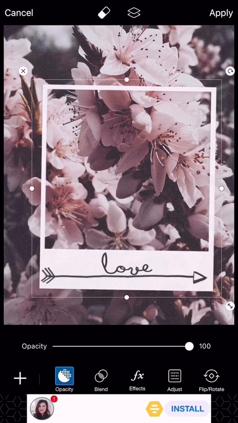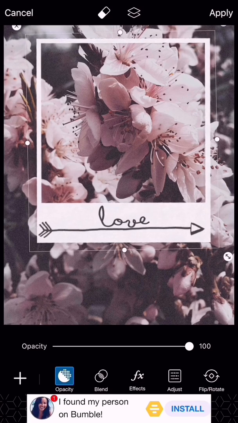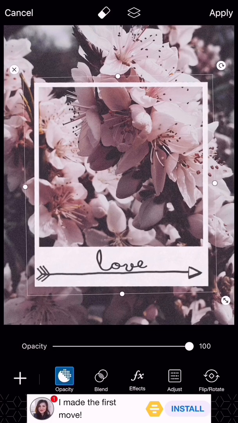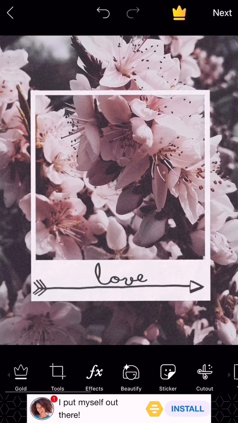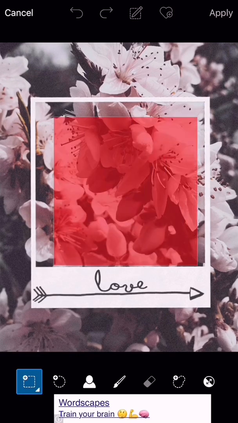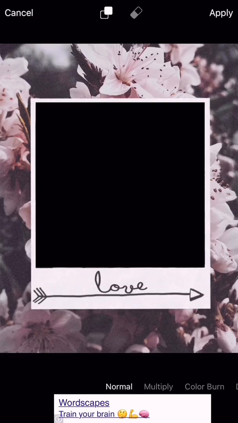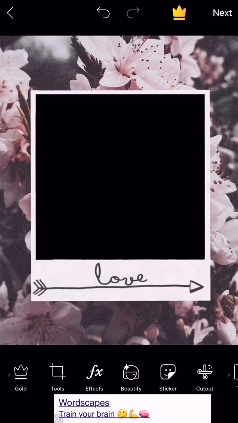Place it, then click apply. Then click Tools, Selection, then crop out the middle of the frame, as shown in the video. Delete it, click Apply, then save it to your gallery.